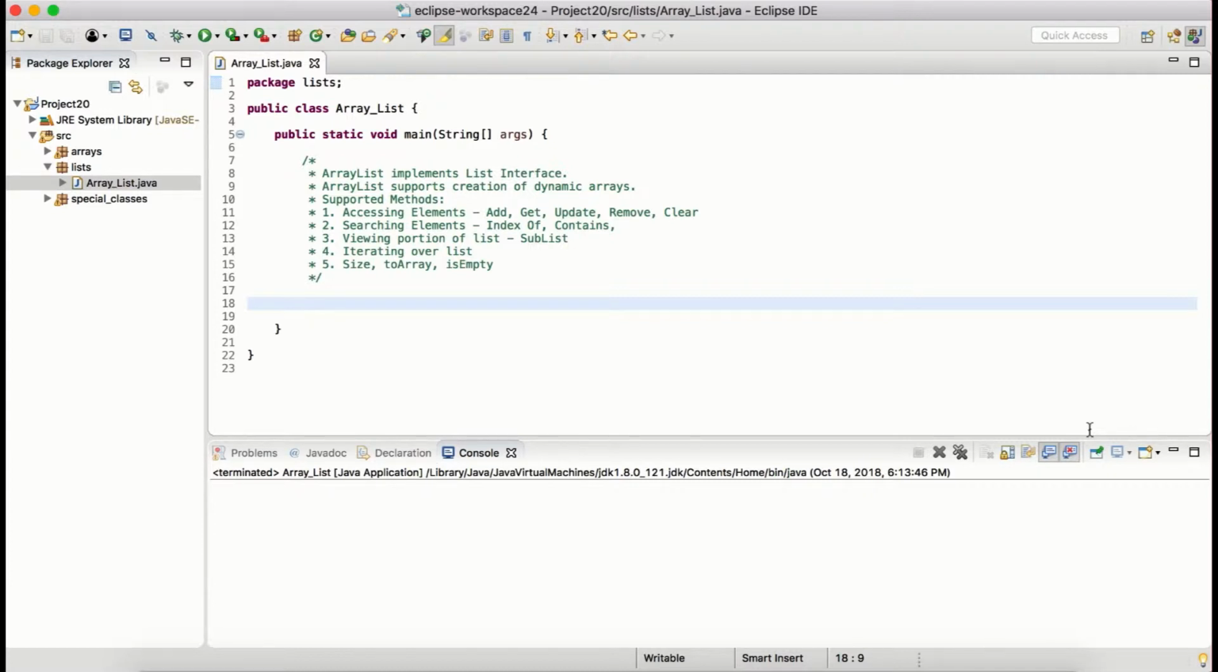In addition to the normal features of an array, ArrayList supports a lot of different methods, like methods for accessing the elements, searching the elements, viewing a portion, iterating, etc., which gives us a lot of benefits over the normal arrays. So let us see how we can declare the object of ArrayList, and then one by one we will see the features.